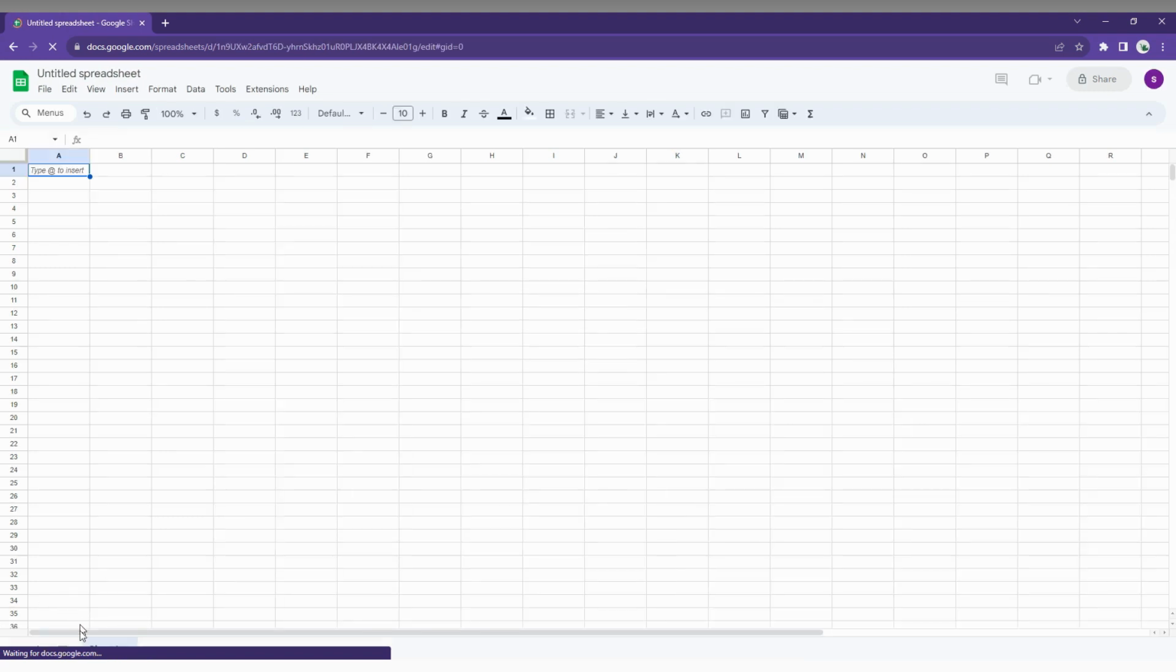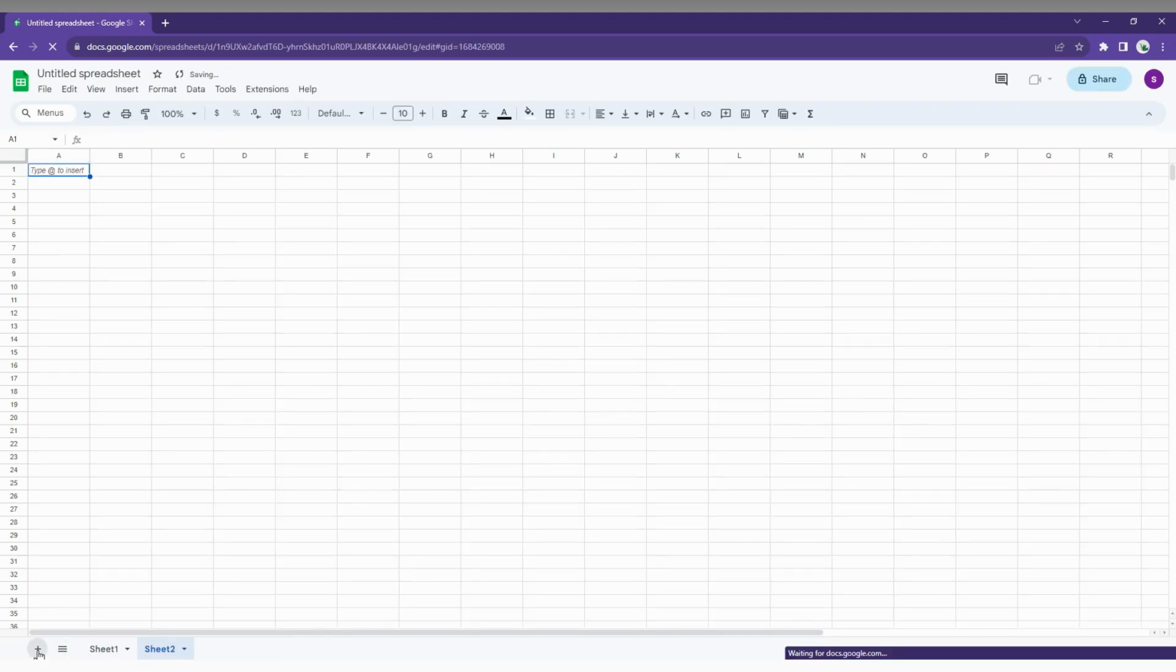You can see if you need to add a sheet, you just click on this plus symbol. I just added 5 sheets. Now I don't need the second sheet and also the third sheet, so I want to delete them.